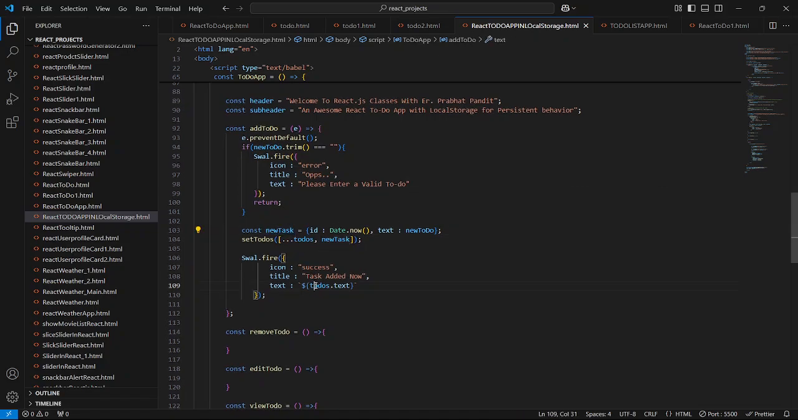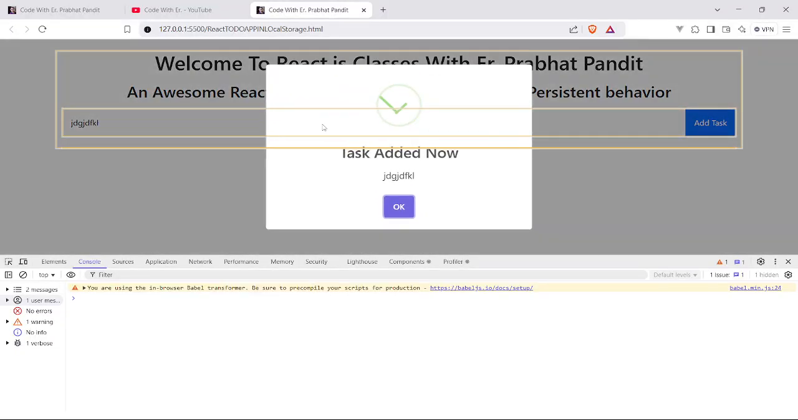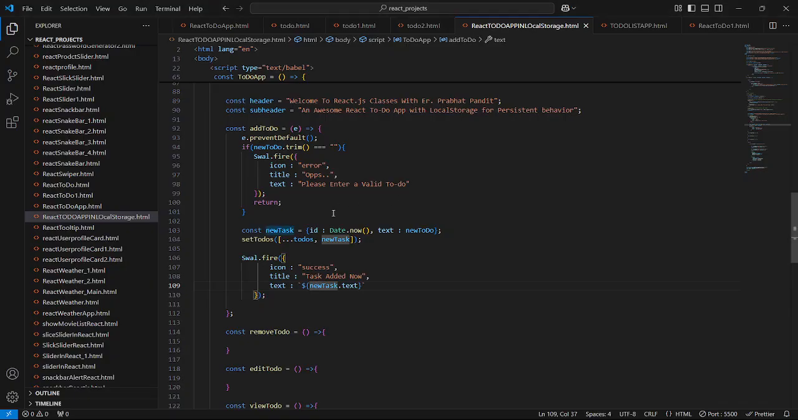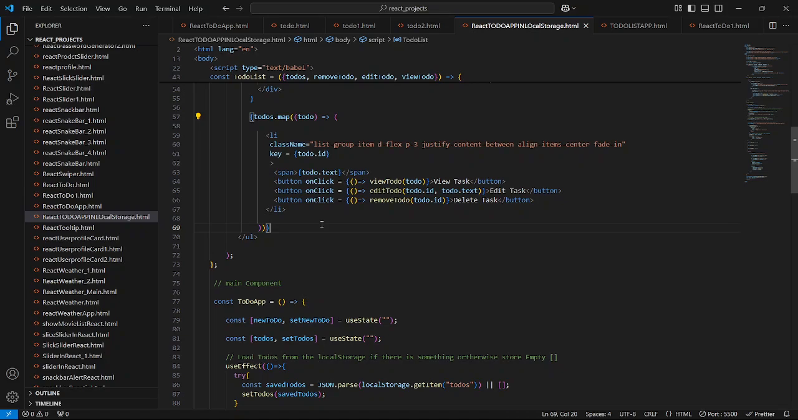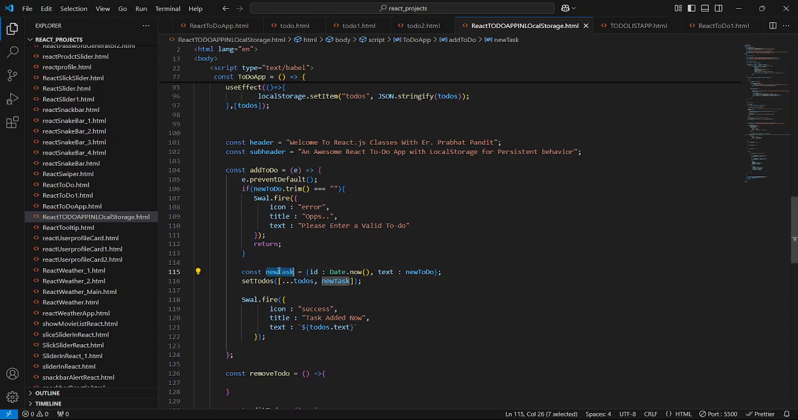New task. Okay, so see, hit enter. See, the task is updated. So what is the issue? Let's just Ctrl+Z, and let's define it one more time.